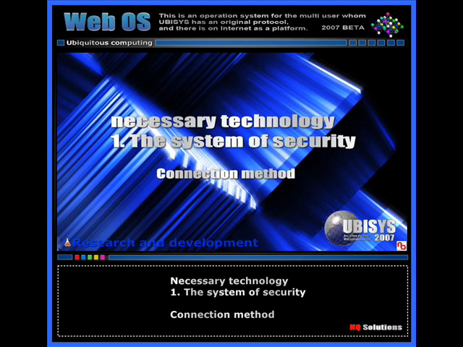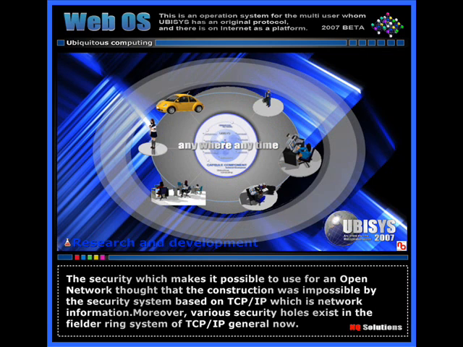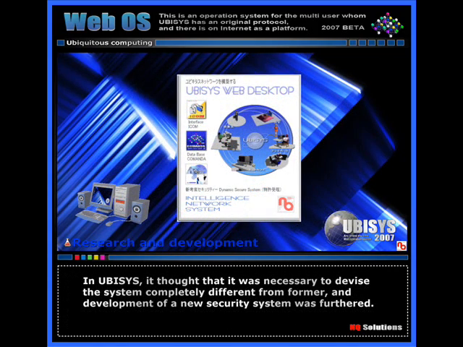Necessary technology. 1. The system of security. It was thought that the construction of security which makes it possible to use an open network was impossible with a security system based on TCP/IP, which is network information. Moreover, various security holes exist in the filtering system of general TCP/IP now. In Ubisys, it was thought necessary to devise a system completely different from the former, and development of a new security system was furthered.